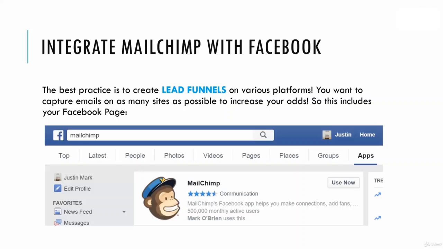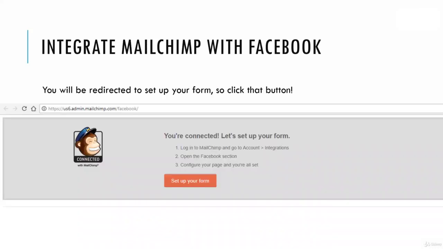So this includes your Facebook page. Once on Facebook, search the term MailChimp in the top search bar. On this search page, click the Apps button in the top nav bar, then click the Use Now button next to the MailChimp app. By doing this, you'll be able to pair your MailChimp account with the Facebook page. So you'll be redirected to set up your form. So just click on that button, set up your form.